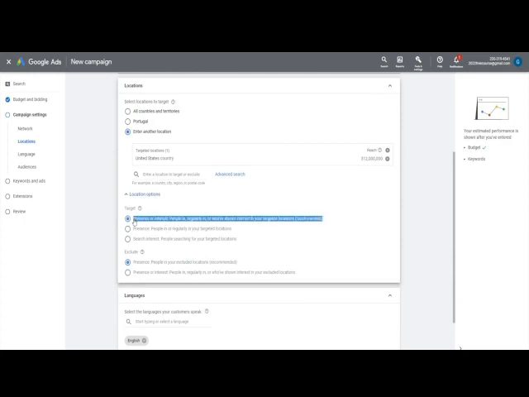We don't want this option that says presence or interest, people in, regularly in, or who've shown interest in your target locations. This means that anyone that's shown interest in the United States will be able to see your ad, which is something that you don't want, because anyone in a different country just searching and doing anything that will cause Google to associate them to the United States will still be a candidate to see your ads, and that's not what we want. We want people who are actually in or regularly in the United States. So not this one. This is just not that good. We'll end up wasting money showing ads to people who are not in your target location. So we want this one.